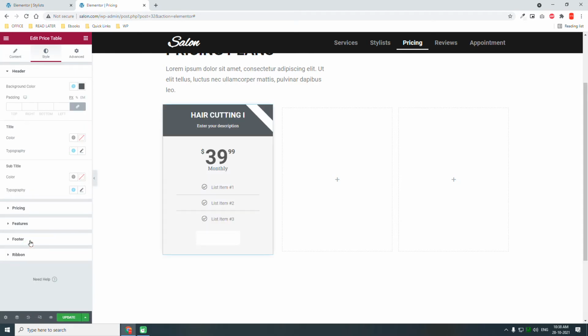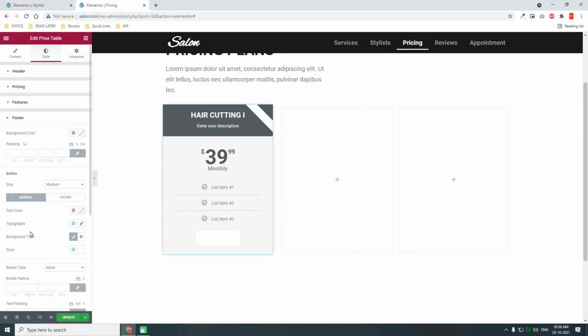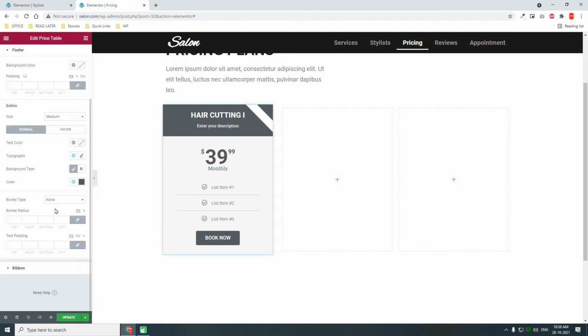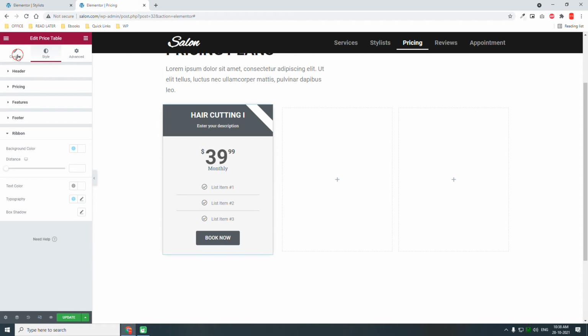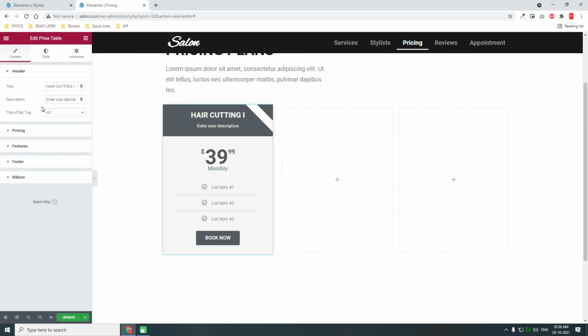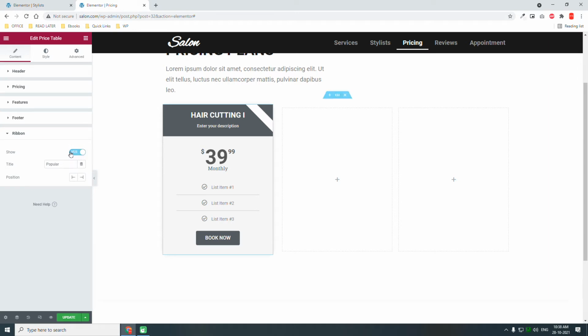Okay, go to style, footer, background color black. Okay, and ribbon, yeah, here title ribbon. Okay, disable this. Wait, do not need the ribbon here, just like that.